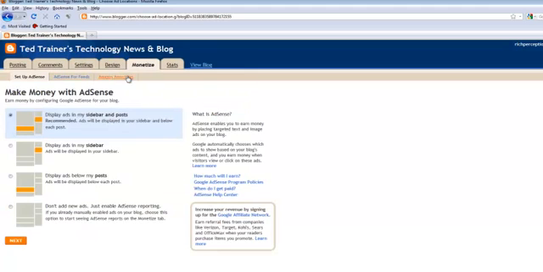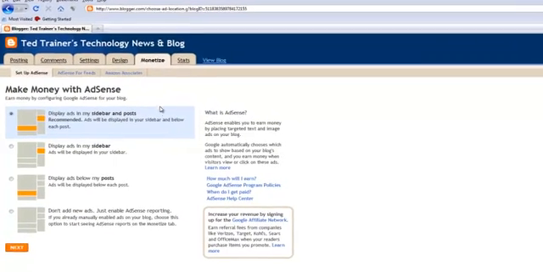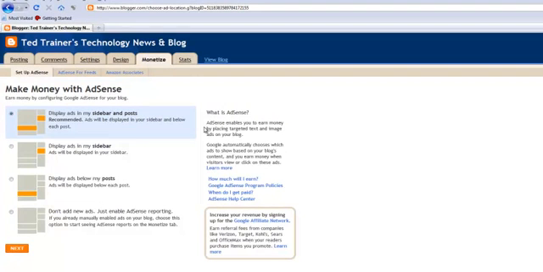Now here are several ways you can monetize this, where you can add your own AdSense basically. And here it says make money with Google AdSense, and it says display ads in my sidebar and posts, display ads in my sidebar, display ads below my posts, don't add any new ads. This is what they recommend, and I really recommend it too, because basically it's going to show up an ad to the right. So basically what our research shows, and what Google proves as well, is that our eye view is towards the right here and in the posts. So the click-through rates are much higher than having just one place, right?